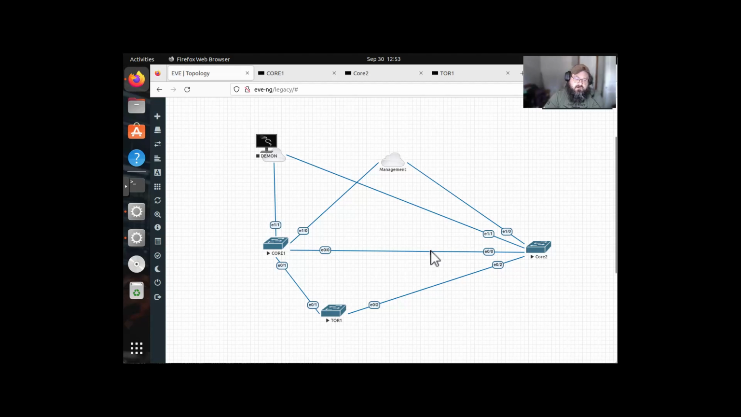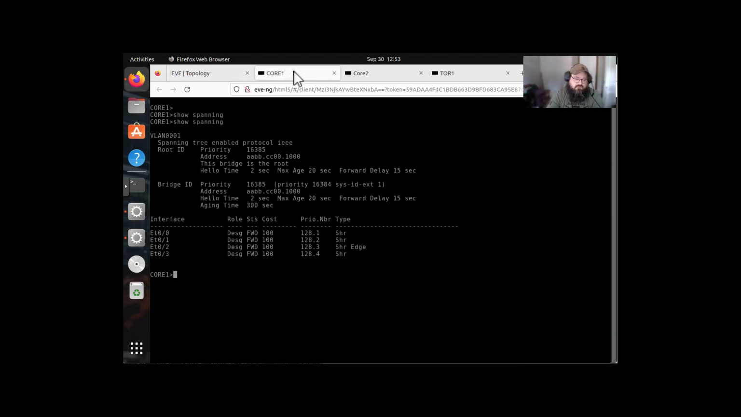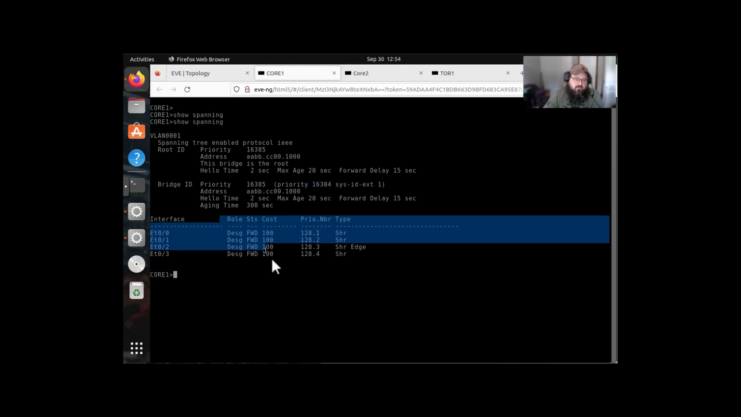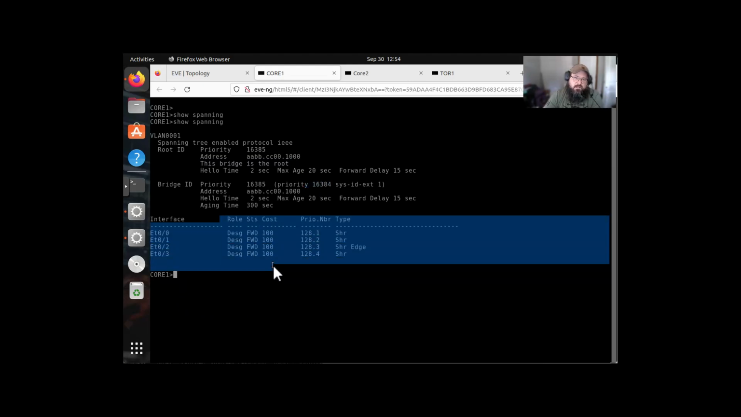So to guard against a rogue switch being elected as root, to prevent man in the middle or suboptimal paths, let's examine core 1. In core 1, we do a show spanning tree. We can see that this is the root, we see that the priority is set, and that all ports are designated forwarding.